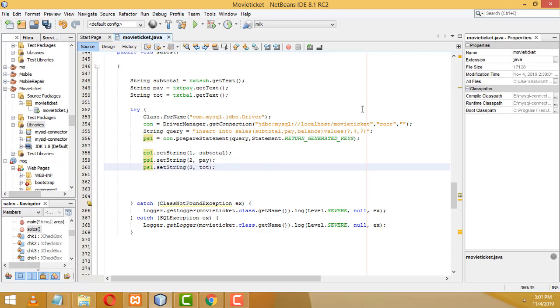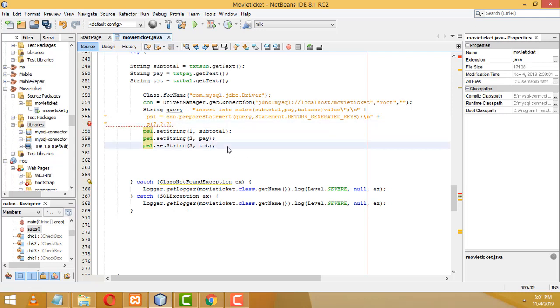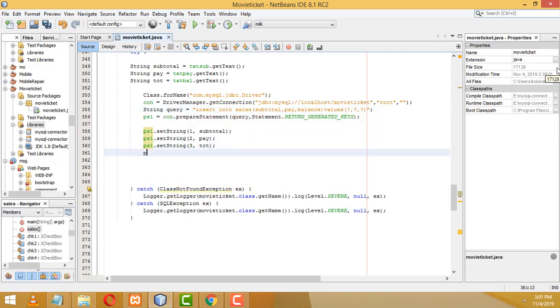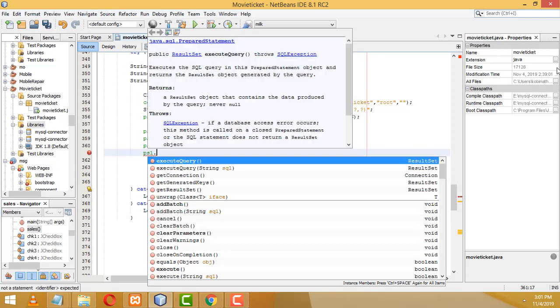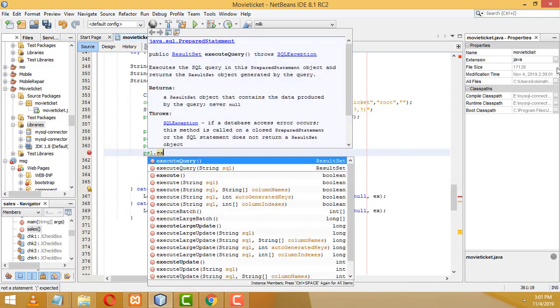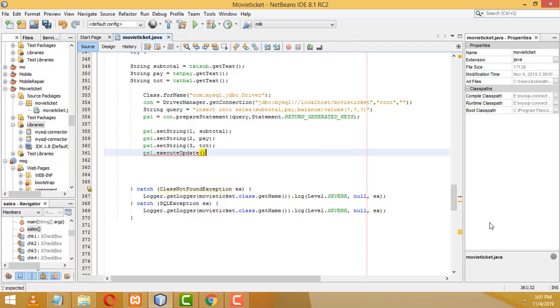After that, you have to write PS1 dot executeUpdate. You have to write executeUpdate. Right, executeUpdate.